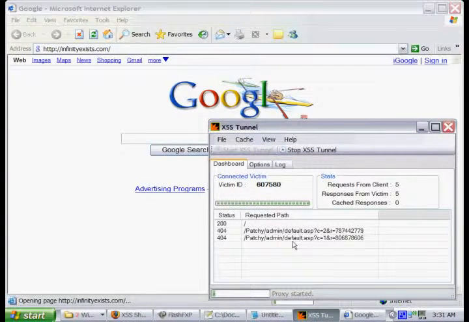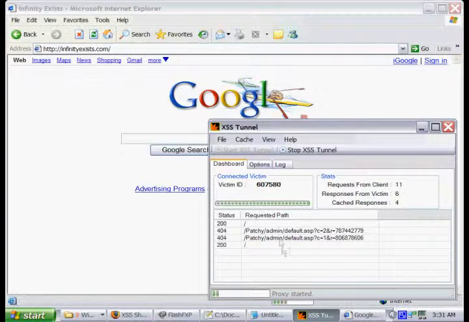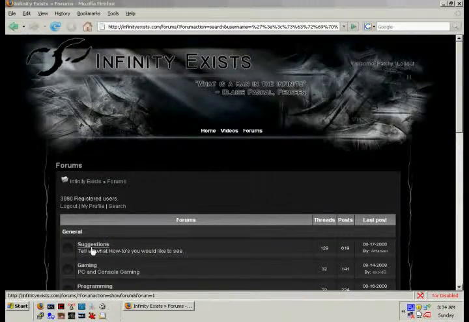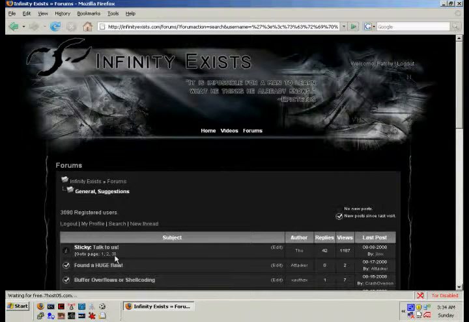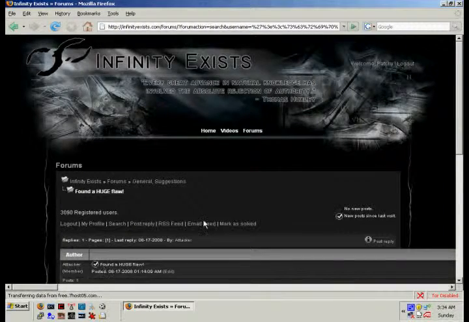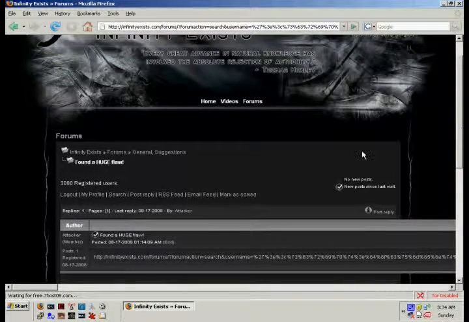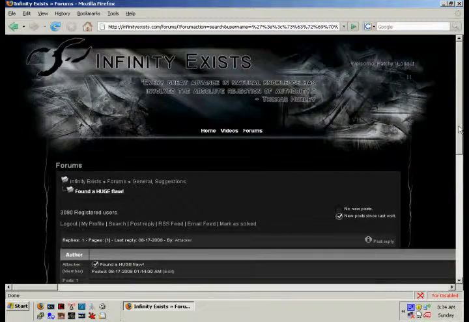And if you look at the tunnel, you'll see that it is sending requests to the client and getting responses back. And you'll notice that it says cache responses. Basically, it'll cache images, style sheets, and stuff like that, just to save time on your next request. And what we'll do here is just switch back to the victim. And as you can see, the victim can click on different links and do different things. As long as it doesn't close the page, it'll still continuously send the commands and get the responses back with no problem.